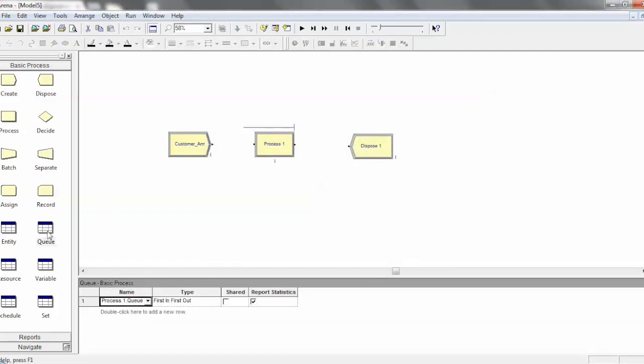Going back to the queue, we can see what type of queue it is. So it's a FIFO queue, meaning it's first in, first out. You can choose, if you want, a LIFO queue, last in, first out, or you can sort based on attribute values. So you would pick an attribute for one of the entities flowing through, and then use that to prioritize which of the entities in line to grab first. Usually, though, you use FIFO or LIFO.